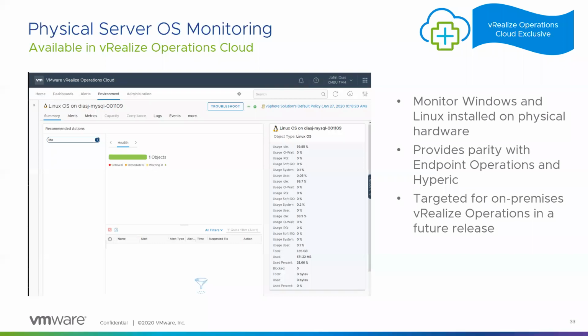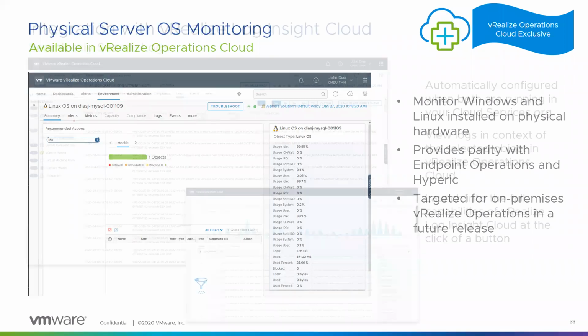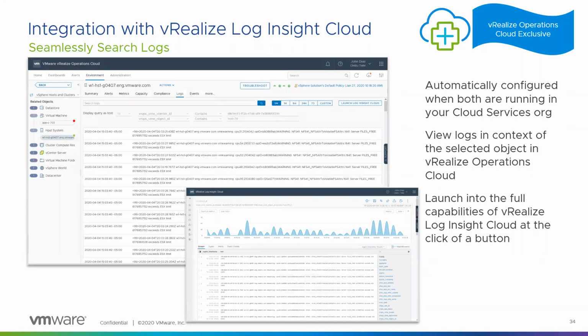As I mentioned, some of the things are going to be cloud first going forward, and we are starting from this release itself. The integration with the vRLI, as I mentioned, because all of these products are now in cloud, they can seamlessly integrate with each other.